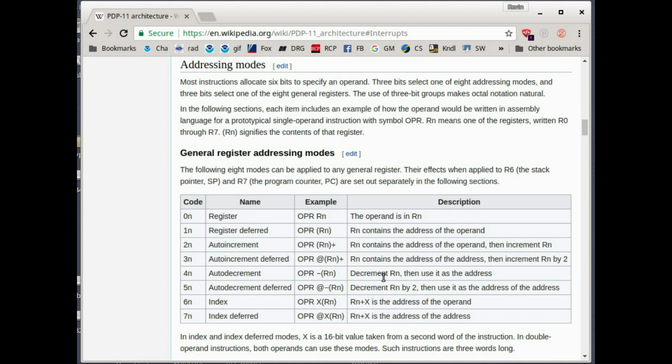In the case of auto-decrement, we decrement first by 1 or 2 because it will be the address of the actual operand. In the auto-decrement deferred, we decrement by 2, again because we're going through a table of addresses out in memory, and then we use it as the address of the address.